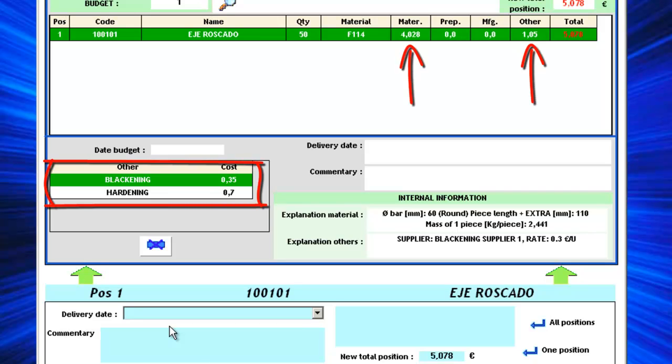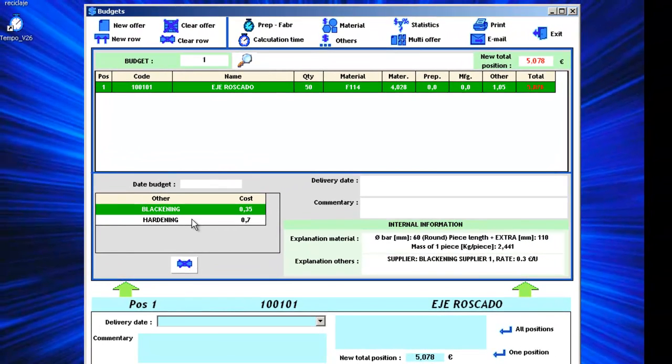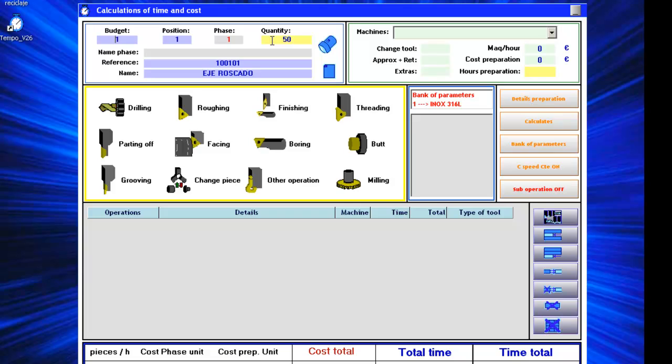At this very moment, we have the material cost and the outsourced operation cost added to the quotation. So we are ready to start calculating the machine's preparation cost and the machining cost. In order to do that, we have to press this button, Calculation of Time and Cost. First of all, we can see that all information goes to this frame in the top left corner: the budget number, the position, the phase number, the quantity, the reference number, and the name of the part. We can start by adding a name for all this phase.